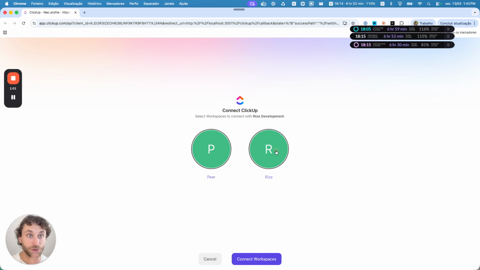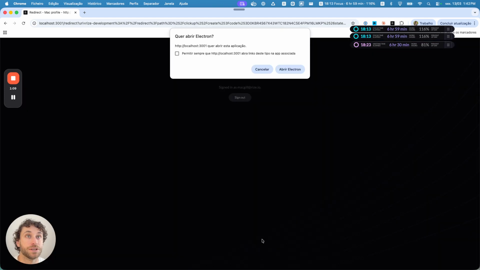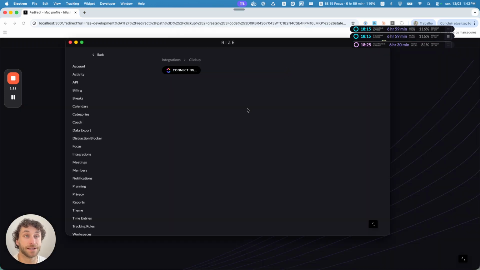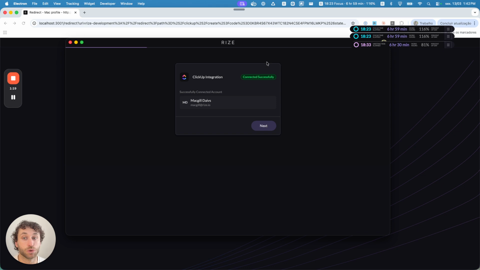And I can choose which workspaces I want to integrate with. You can actually select multiple. Once I do that, I will be redirected back to the Rize app. And it's loading, and now it will show that I've connected successfully. You can see the account I've connected with, the email there, my name.